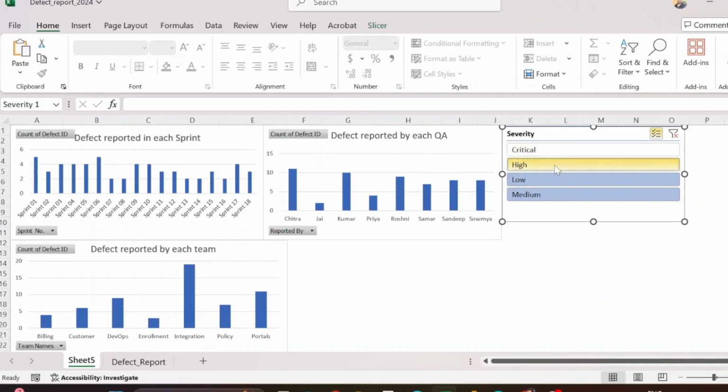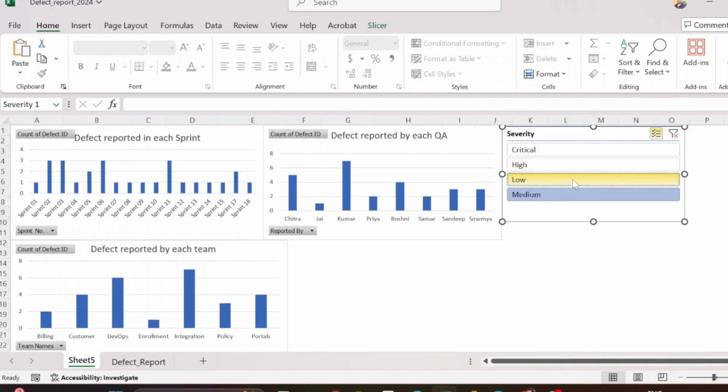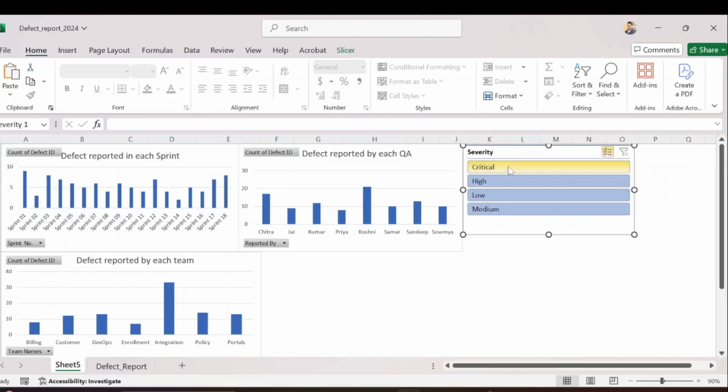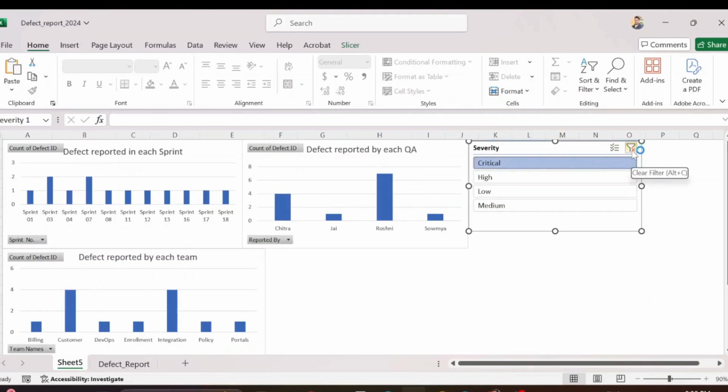For example, critical and high severity bugs are selected. Suppose you want all three, all three options will be selected. So this is a multi-select option. As long as this multi-select option is on, you can select more than one option. All right, you can clear the filters.